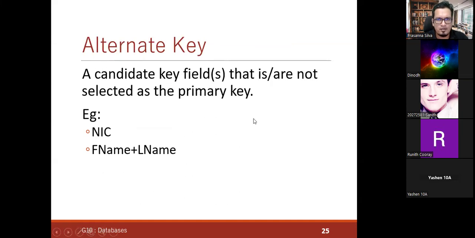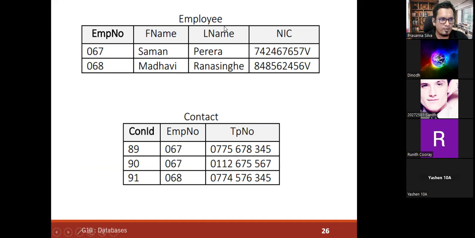For example, if we go to the table, just look at the employee table. In the employee table, you can see employee number. Though it's bolded, that's actually the primary key. Let's forget that for now and just say employee number. Nobody in their right minds in a company would assign two people the same employee number, right? So employee number has to be unique, as in no duplicates. There won't be another person called 067 other than Saman Pereira. Likewise, it's going to be unique. Also, NIC, the national identity card number, is also a unique value.